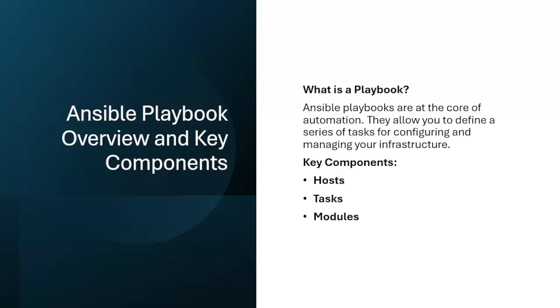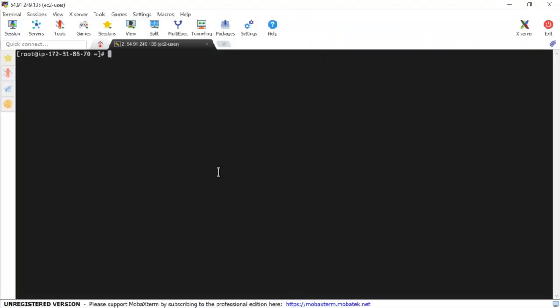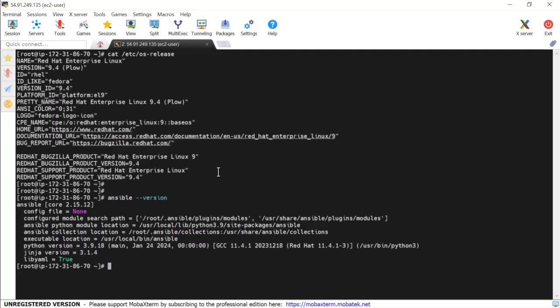Let's not just talk about it, let's see a playbook in action. So let's get started with our first demo. We will create a simple Ansible playbook that installs a web server, creates a web page, and starts the web server service. This will give you an idea of how playbooks work in action. So here I already spun up one EC2 instance with RHEL 9.4. And I have also installed Ansible on this particular instance.